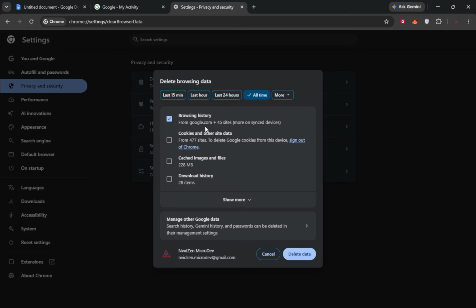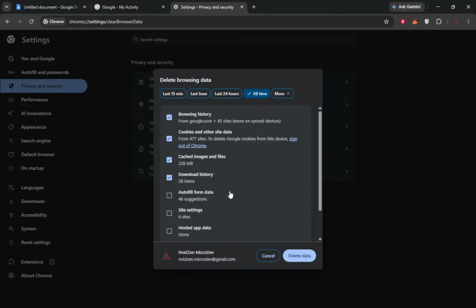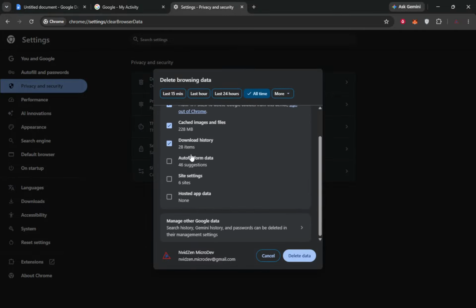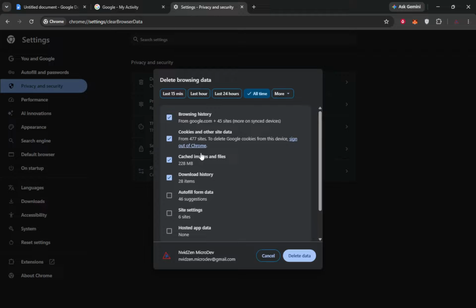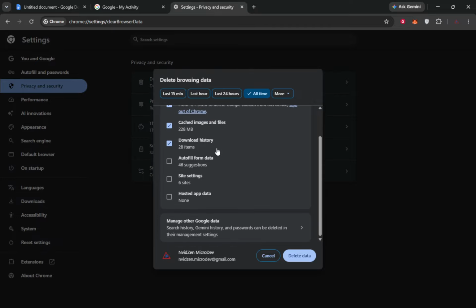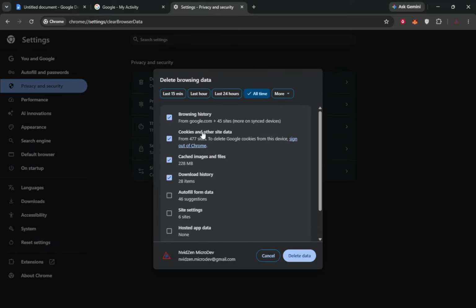You can also select download history, cookies, and other site data, and cached images and files if you want to remove those too. Download history forgets which files you downloaded without deleting the files themselves. Cookies and other site data sign you out of most websites and remove saved site preferences. Cached images and files free up space and remove stored copies of pages and pictures, which can make some sites load slightly slower next time.